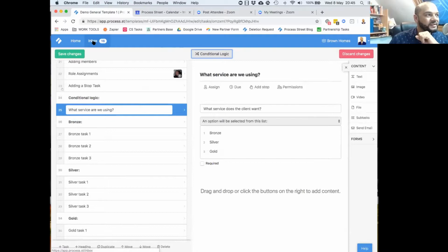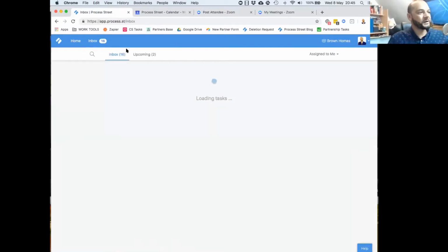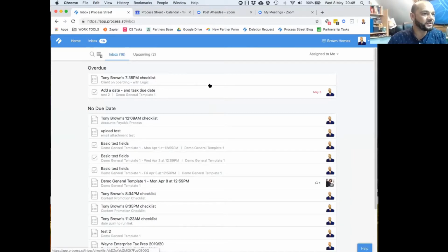The other one is the Process Street inbox. So with the inbox, the way this works is when you've been assigned, either yourself or one of your colleagues has been assigned to a checklist or a task, it will appear here in their inbox.